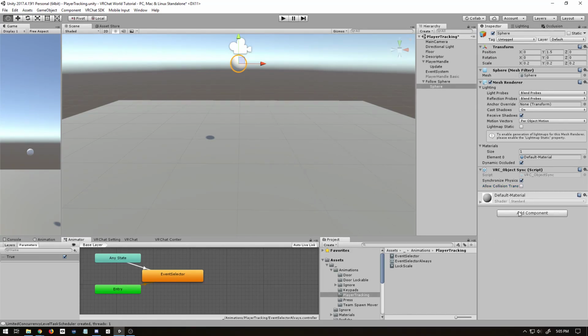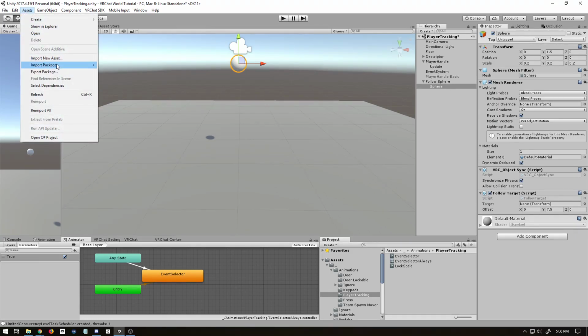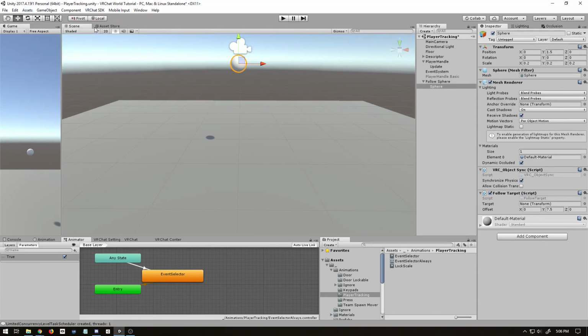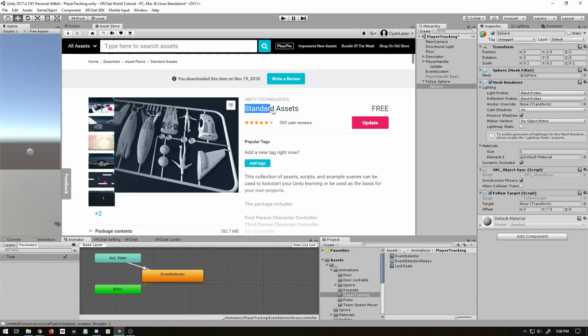So in order to do that, we will need to add the follow target script here. You may not have this follow target script because it is included in standard assets. You can import standard assets by going up here to assets, import package, and selecting these. Follow target is in utility. If you do not have these options, you can also go to the asset store and search for standard assets to download the entire package.